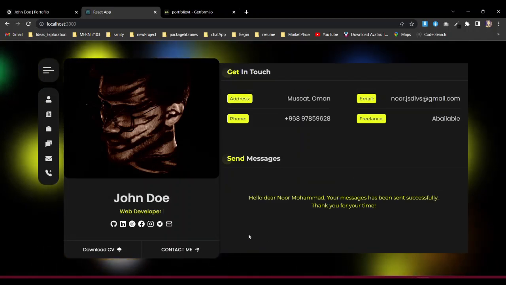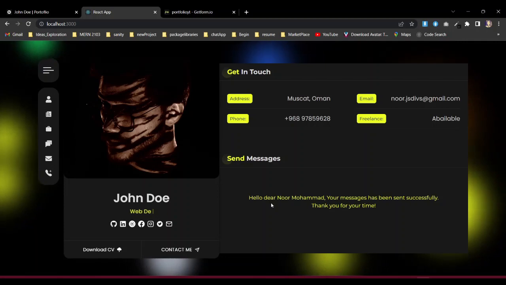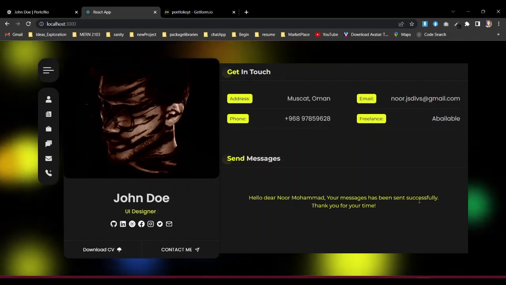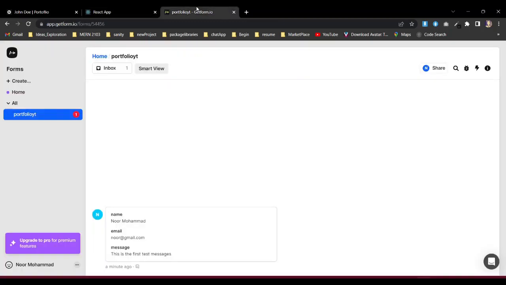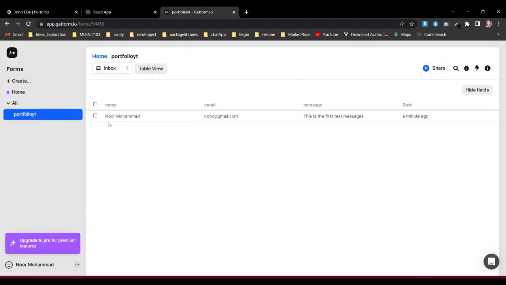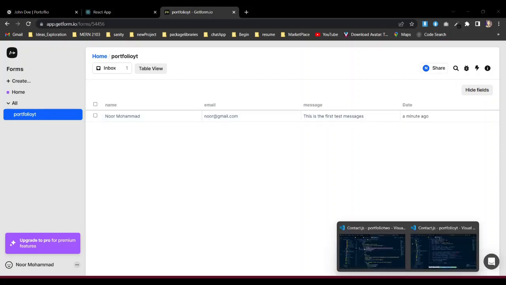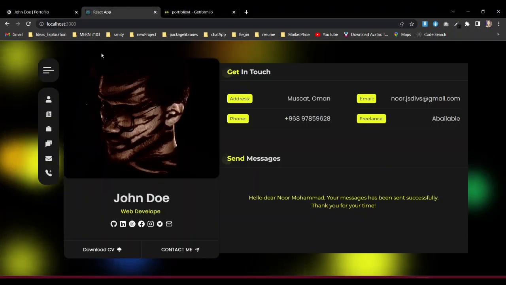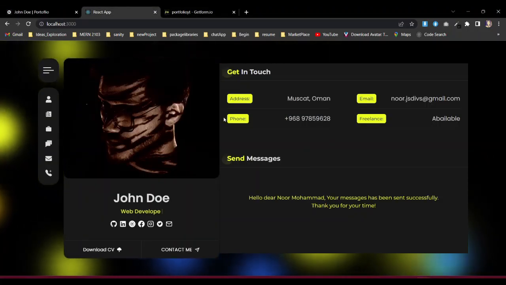Now when we send, see, I received the message: "Hello there," getting the client name, Muhammad, "your message has been sent successfully, thank you for your time." Now in our portfolio, see, we receive our message, who sent it, what the email is, and the message. Initially you can put as much input in the form as you want, and you will get the same result initially.